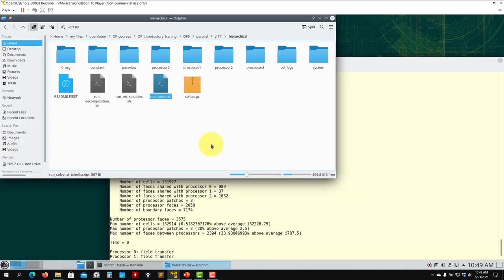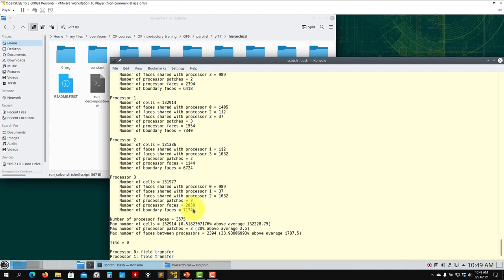So that's all for this case on parallel computing, okay, just to show you a few things.